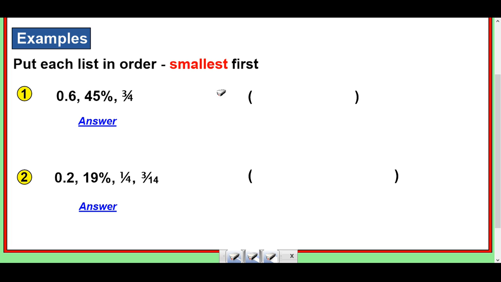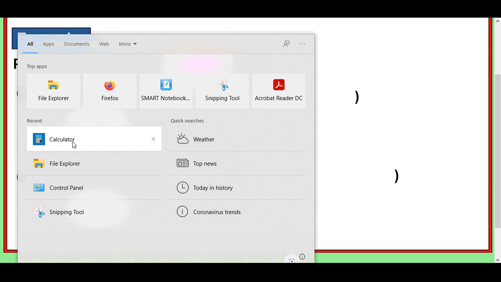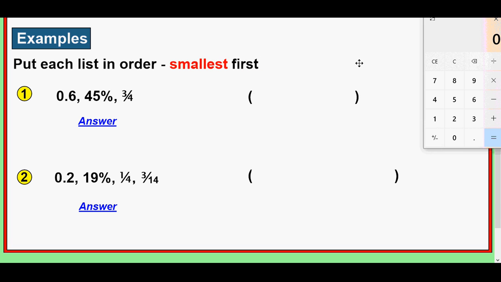So the first thing I'm going to do over here is just change them all into percentages. Now, I know that 0.6 is 0.6 times 100. Again, you can get your calculator out and do that. I'll just show you. You can use a calculator for this. I know that's 60%, but 0.6 times 100, and then we've got 60%. So I know the first one's 60%.